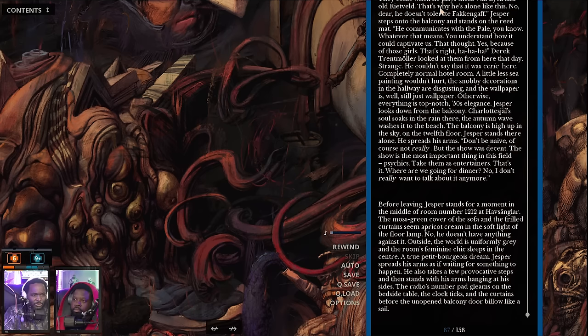Before leaving, Jesper stands for a moment in the middle of the room, number 1212 at Havslanglar. The moss green cover of the sofa and the frilled curtains seem apricot cream in the soft light of the floor lamp. No, he doesn't have anything against it. Outside, the world is uniformly gray, and the room's feminine chic sleeps in the center. A true petit bourgeois dream.